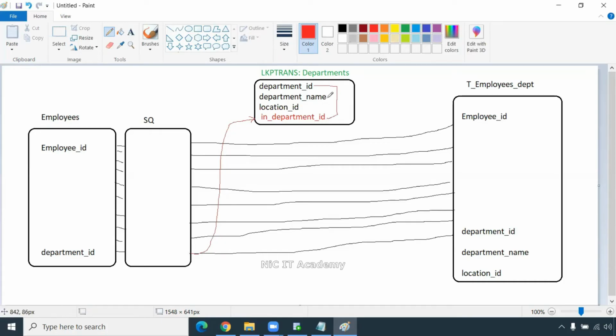Then you can drag and drop the columns, department name and location ID. Clear now? So this is how you do the lookup. This is called the connected lookup. Why? Because the table is there in the connection.